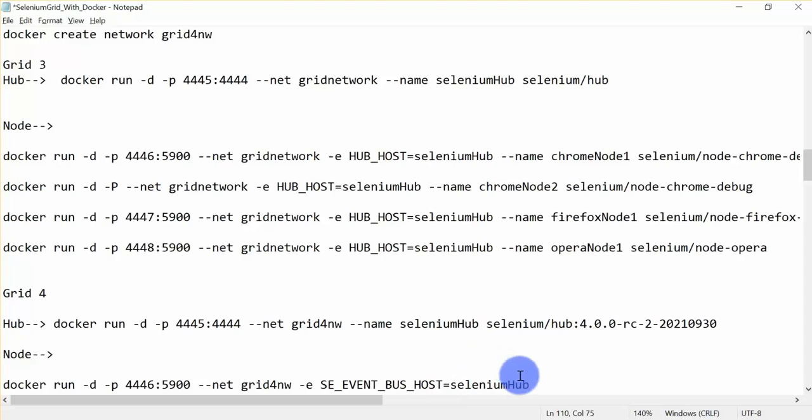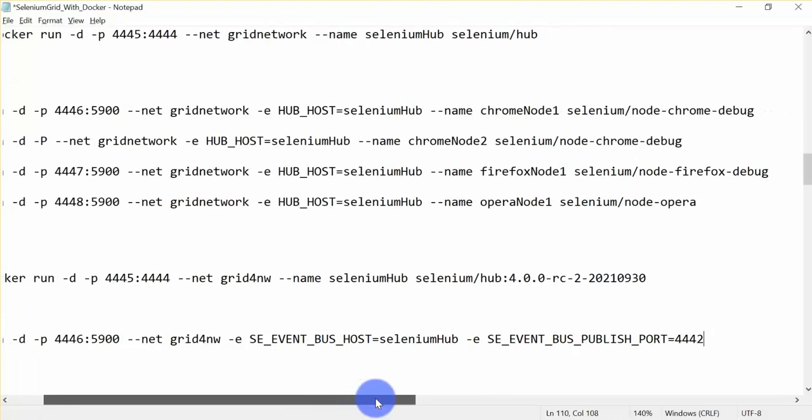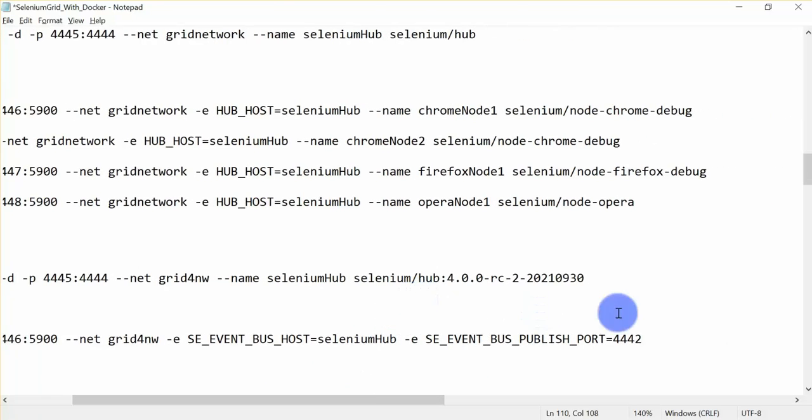Then next parameter, next environment, SE_EVENT_BUS_PUBLISH_PORT equal to 4442. Okay, so these parameters we are adding for creating the correct connection between our node containers and Selenium hub. These ports are already exported in our Selenium hub container, so we are just using it.